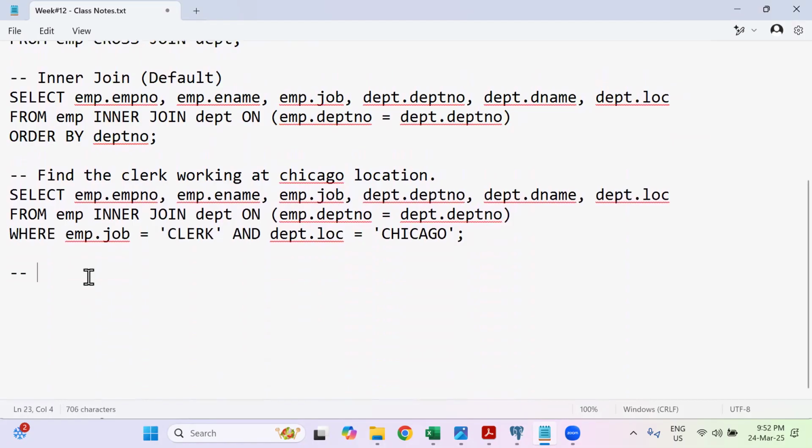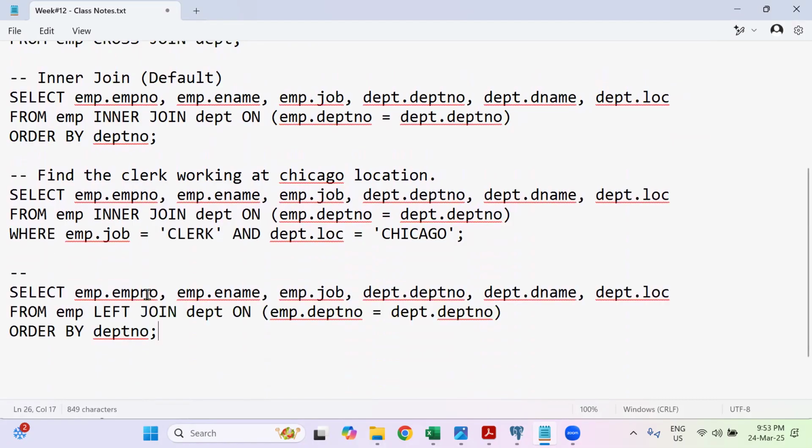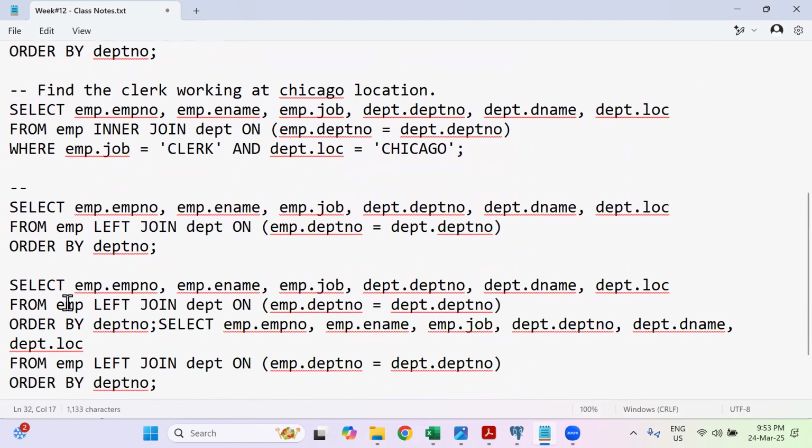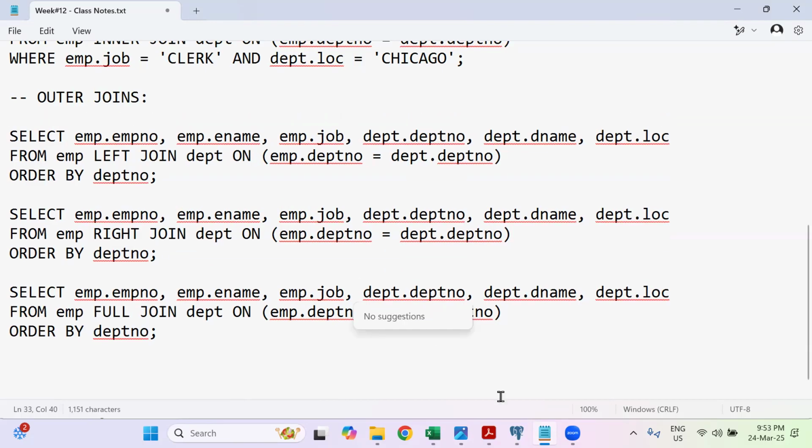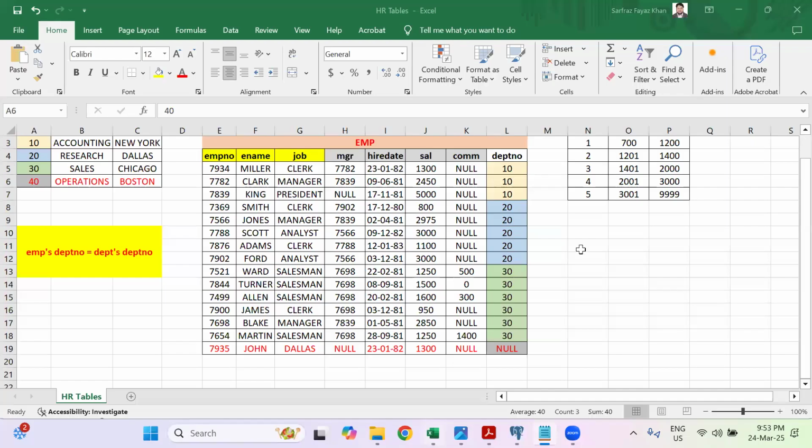And here, I'm going to write this. Just to avoid any confusion, I'll repeat it 3 times so that there is no doubt. So you can do left, you can do right, or you can do a full outer join. This is your third type of join, the outer joins. I hope this Excel sheet and the data help you understand joins.